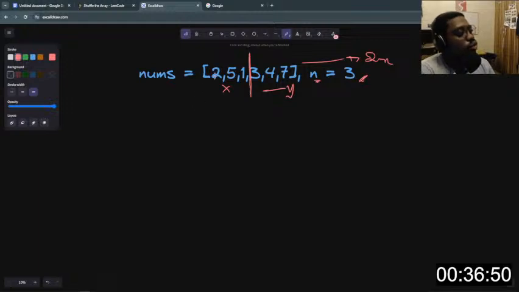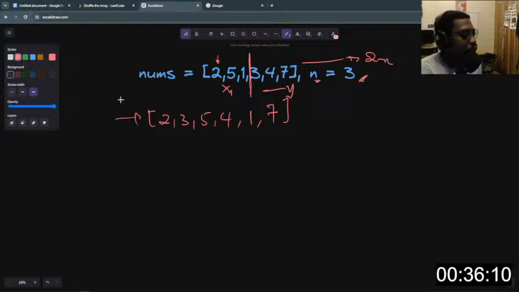Now, we want to return the array such that x of 1, what is x of 1? It is this one here. So we'll have something like this at the end of the day. x1 is 2. What's y1? y1 is 3. x2 is 5. y2 is 4. And x3 is 1, and y3, sorry, is 7. So this is what we want to do at the end of the day.